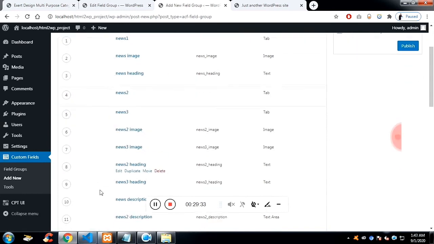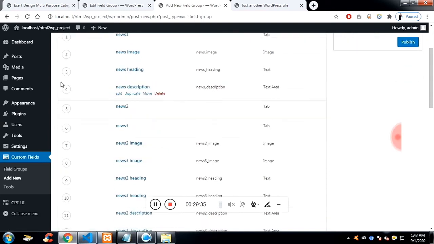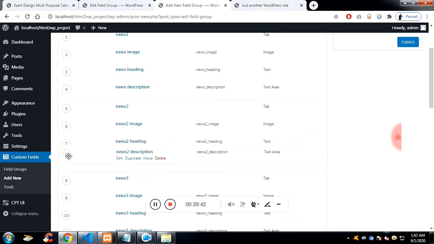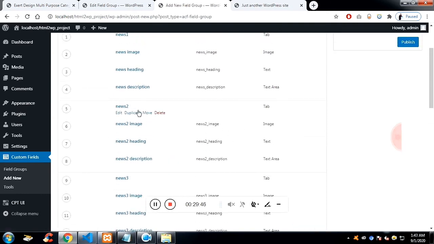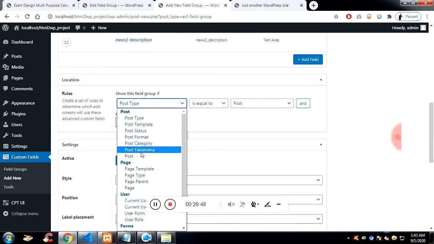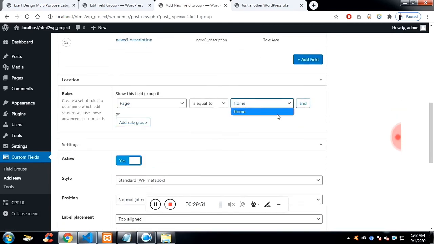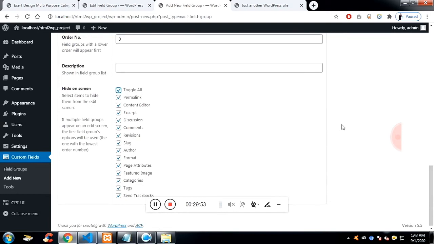A new section will have image, heading and description. News 2 will again have image, heading and description. Fine. Now make sure to connect it properly on the page called home. Toggle all, publish.